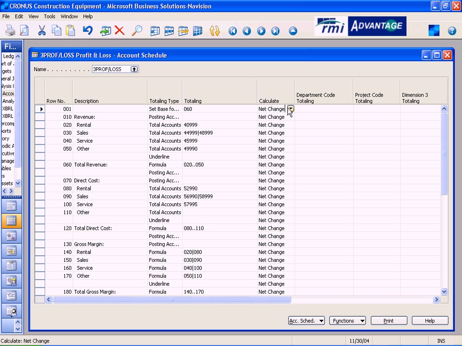Now, moving across, we'll look at each one of the different totaling types in a minute. The calculate column: what do we want to calculate? Do we want to calculate the net change? Do we want to calculate the beginning balance, the ending balance? Ending balance will typically be used for, let's say, a balance sheet. Or do we want to put debits or credits only? In our particular case, we want to see the net change for that time period.